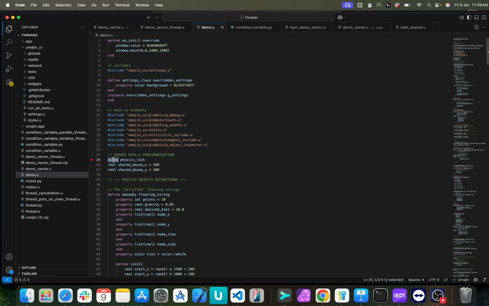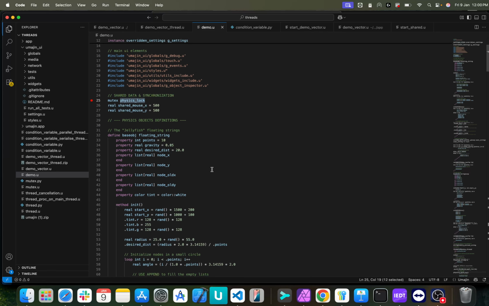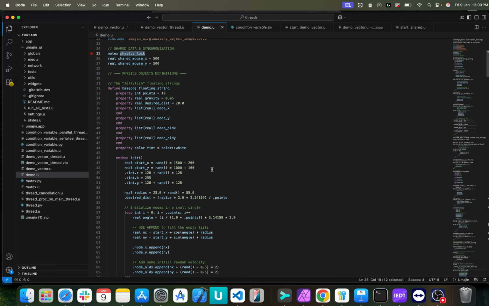There's a new concept inside Umajin script called a mutex. This is the ability to lock part of the scene for access, so that I can make sure that it's not two threads accessing it at the same time. And Umajin's always been multi-threaded, but that's reserved for objects. If you want to write your own code, they've always executed in the main thread.